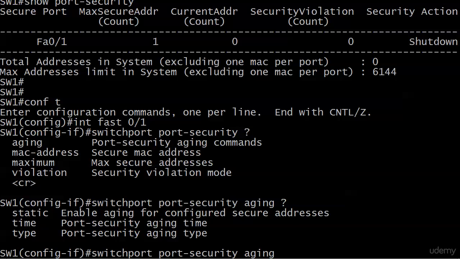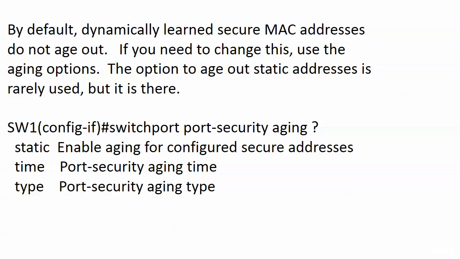Aging, I'm going to show you the options, but you could go a long time without ever changing the default aging for secure MAC addresses. And I'll tell you why. It's because it's 0. Because, again, by default, dynamically learned secure MAC addresses don't age out, and the static ones certainly don't age out by default. If you need to change this for some reason, you can use those aging options. Now, the option to age out static addresses is rarely used, but it is there with choosing that static option.